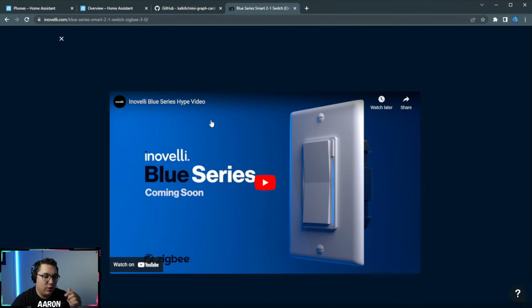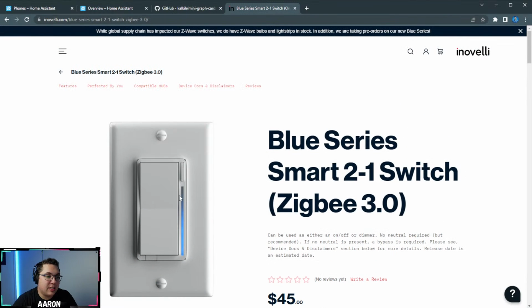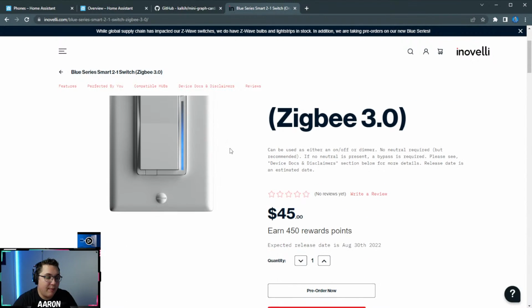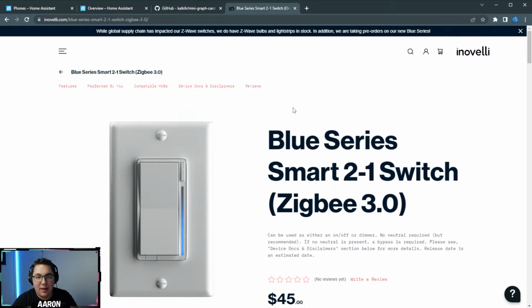They have a little video on the Blue series. That thing looks sick. It looks like the red one I just showed you that was a dimmer. But this is dimmer and on-off, so it's all in one. And this one I think will be awesome. It says scene controls. No neutral required, but recommended. You have to have a bypass if there's no neutral, but it's a really cool little device. But they have delays. The company is having issues, but I'm really looking forward to that one.